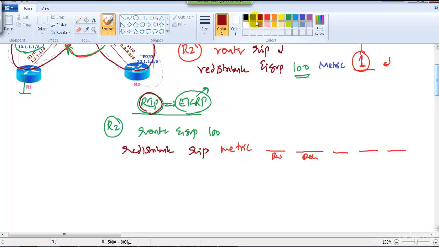Now what happens if I don't define the metric? In EIGRP, if you don't define the metric, it takes a default metric of infinity, which means the routes will not get redistributed, and even though they get redistributed, there won't be any metric. So there won't be any communication. So keep that in mind. Defining the metric in RIP and EIGRP is mandatory. You have to do that.